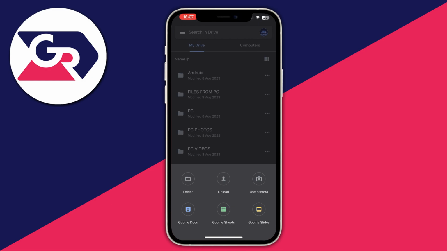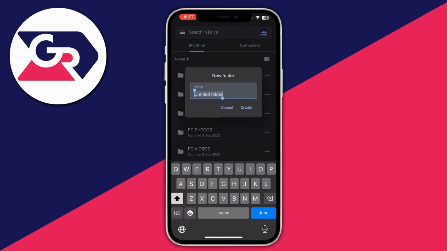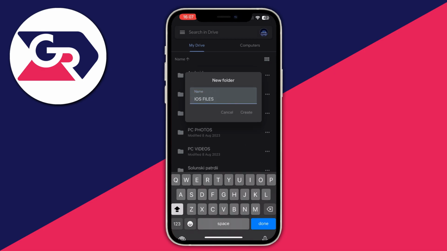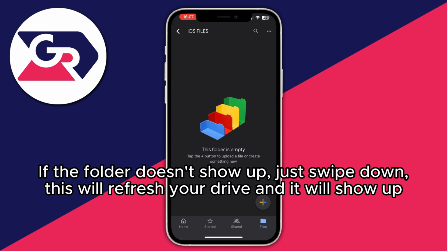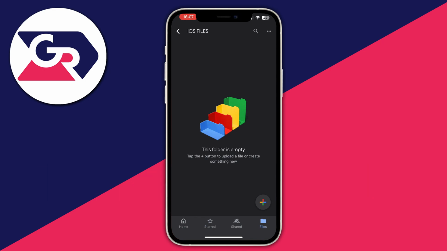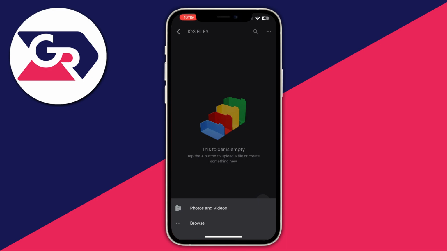Then you can either choose to upload directly or create a folder. I'll just create a folder because we want to keep everything more organized, and let's name it iOS files. Then press the create button. Now open up the folder you just created, and once you're inside the folder, press the plus button once again, then press upload. And if you want to upload photos and videos, just choose that option, but if you want to upload files, press browse.